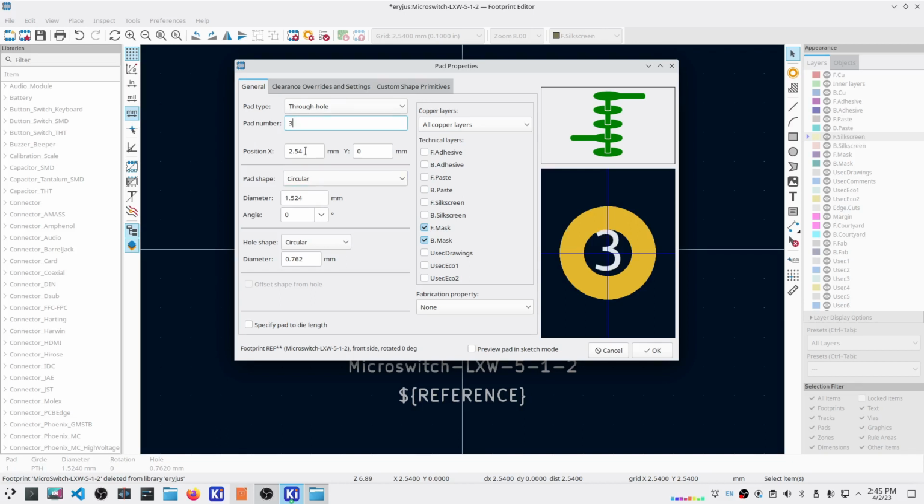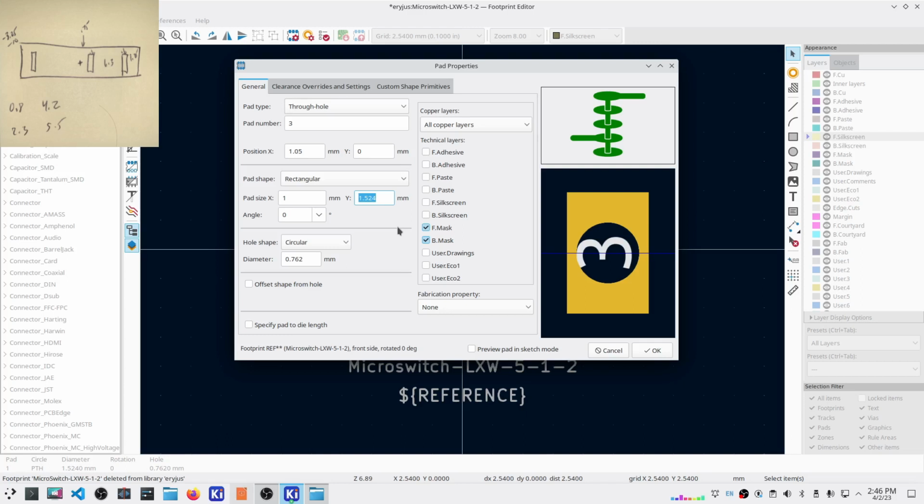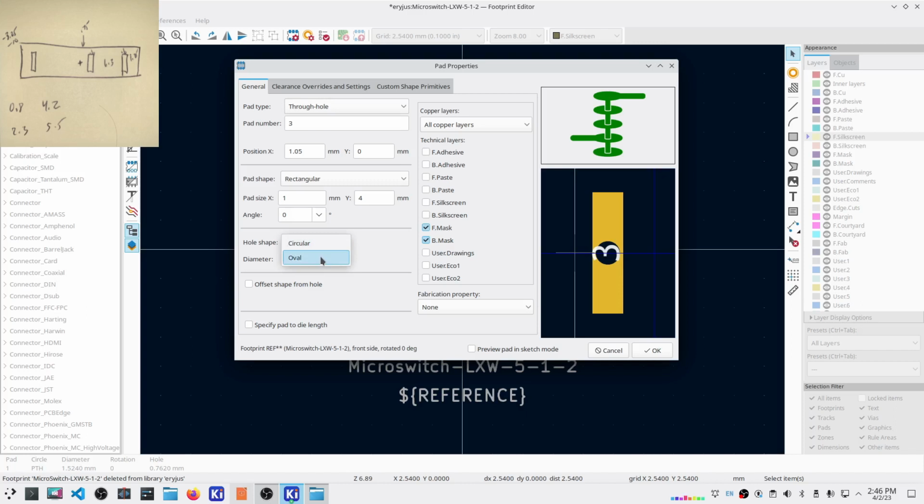And its position in millimeters should be 0.75 plus 0.3, 0.3 being half the thickness of the spade. So 1.05. I've got a little drawing here that I'm using to try to reference. It is going to be rectangular. Pad size. Let's make that 1 millimeter wide. And then 3.4. Let's make that 4 millimeters tall.